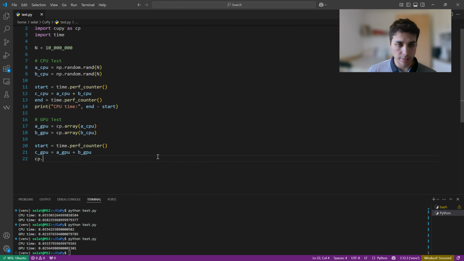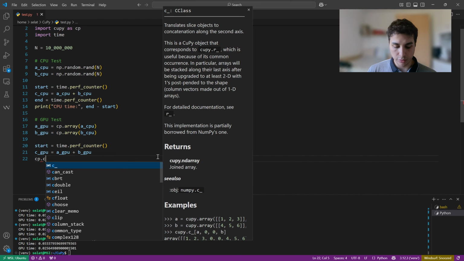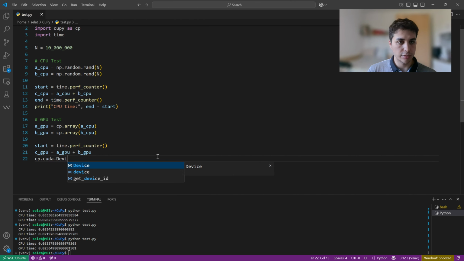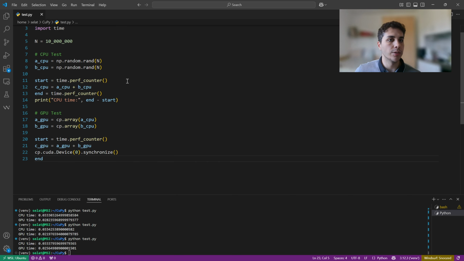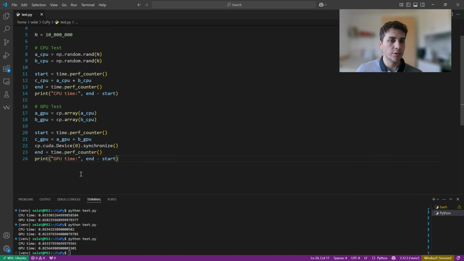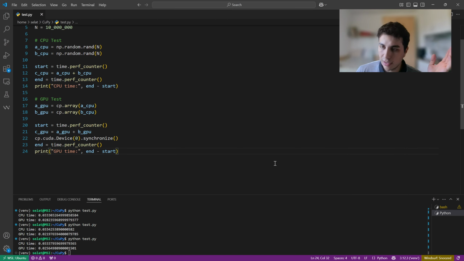This time we will synchronize our CUDA device. I will also show in a second how this works. We will say synchronize, and again we will have our end time. I will just copy and paste this part. Instead of CPU, we will have GPU time. This will make us have like 10 million.